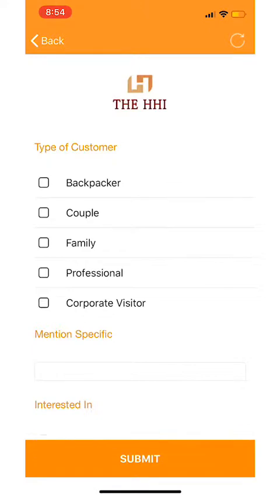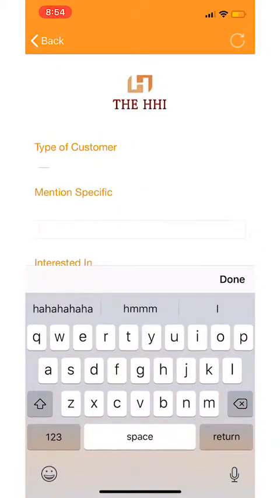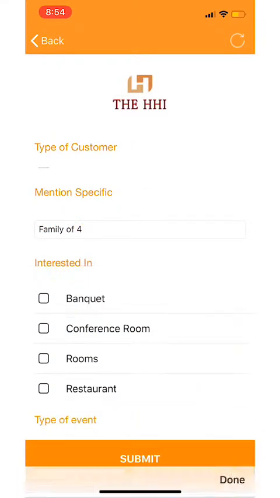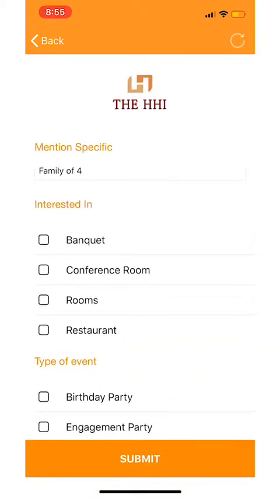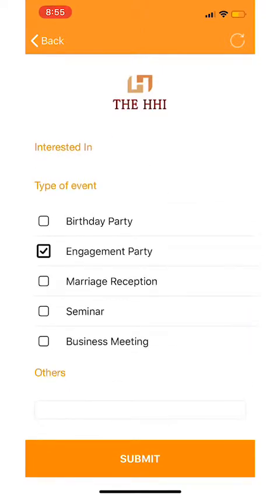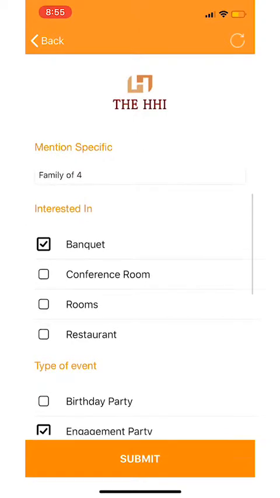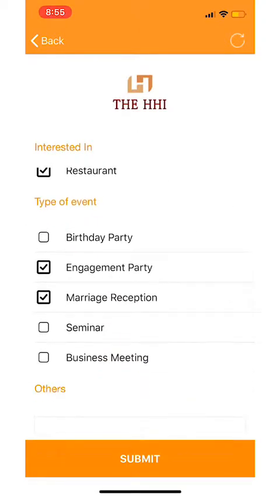Now this is a completely customizable form that you can create on different parameters, where right now we have used the type of customer. I can choose whether it's a couple, a family, or a corporate visitor. I can mention a few other details as well, that if it's a family, it's a family of 4 people. What is the type of thing they're interested in, a banquet or a conference room or whatever. Then the type of event they are looking forward to, in case it's an engagement party or a wedding, then they would also require rooms and restaurant.